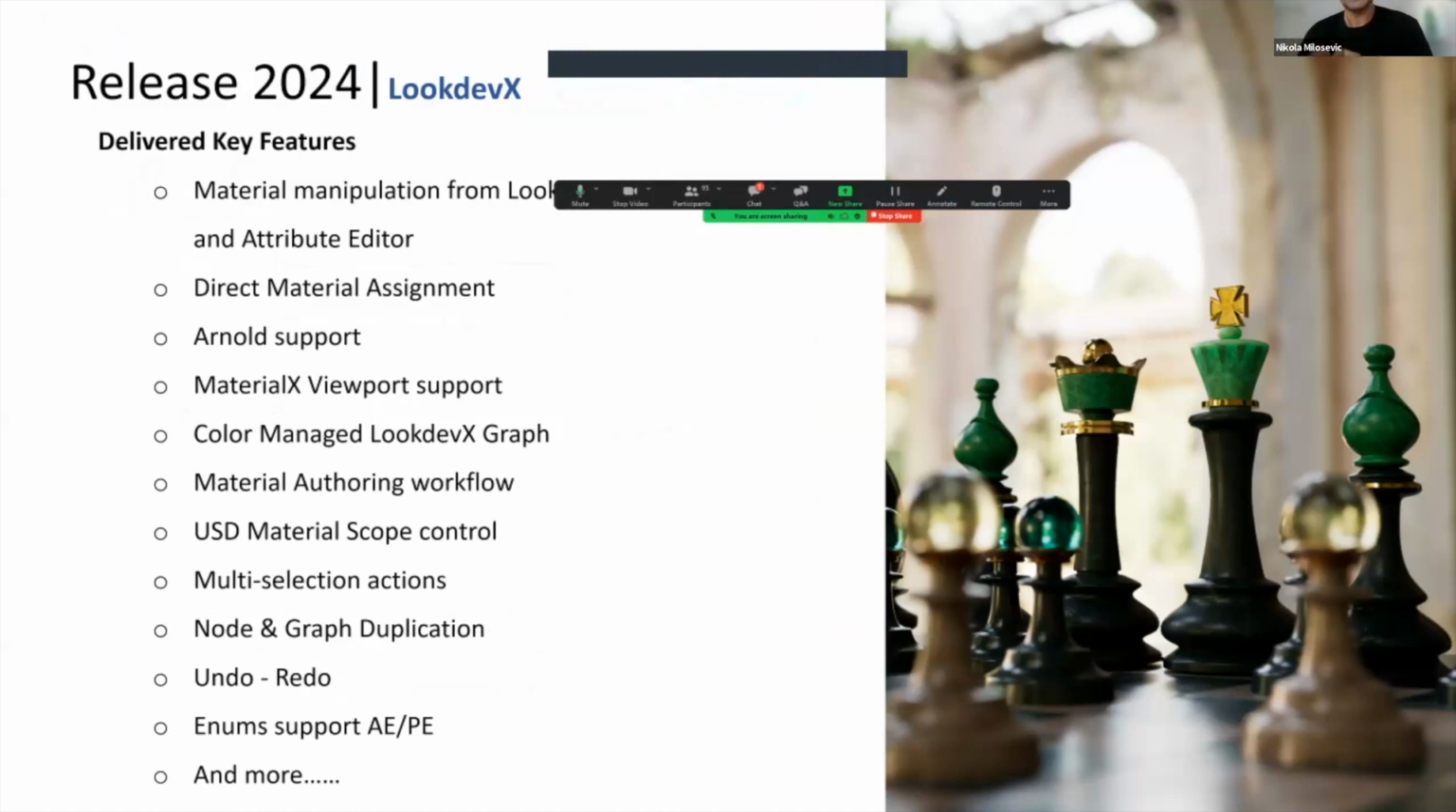Regarding what we delivered in the 2024 release, there are numerous features. I'm not going to go over that. You can skim through it. However, right now I'm going to show you some in-progress work that we are more than happy to share with you and with the larger audience who's going to watch this afterwards. So one more time, this is in progress.